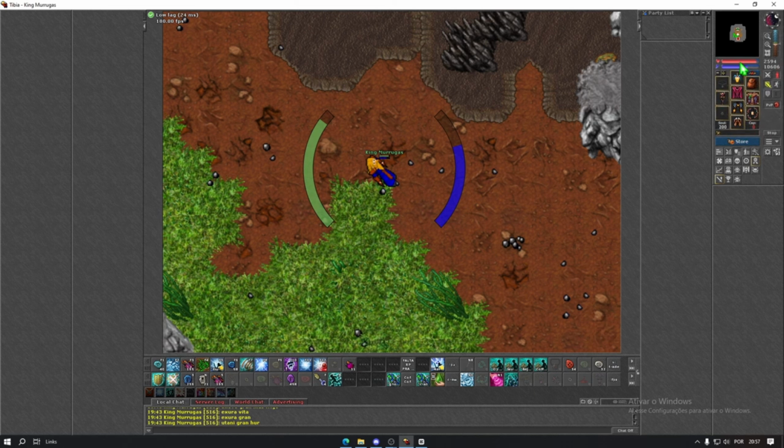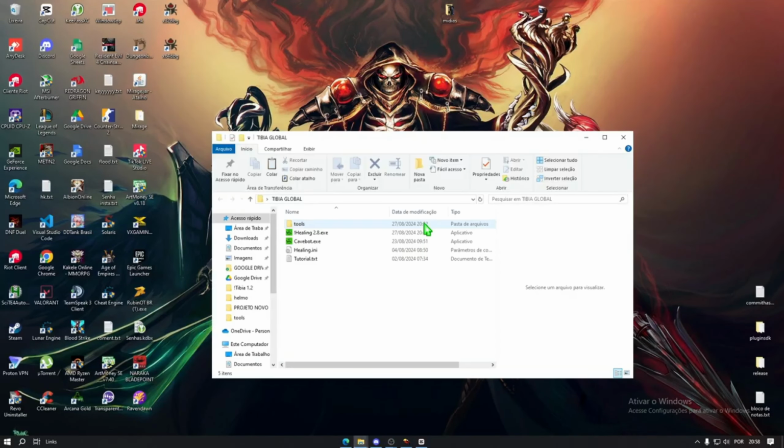Your cooldown bar must always be visible. You can adjust its size as you prefer, but it must remain visible. For Exura Sio, you use this party button up here. With the projector and Tibia open, you can now open your bot.